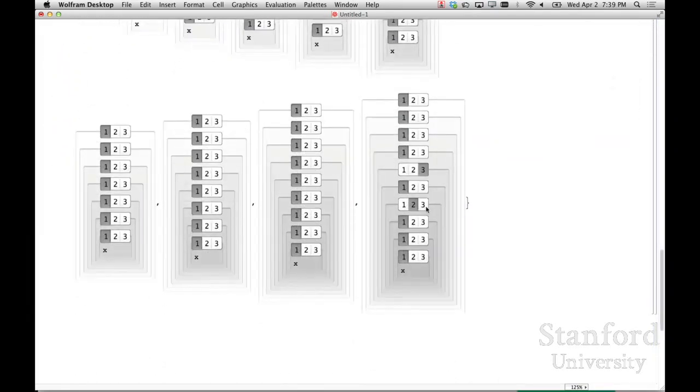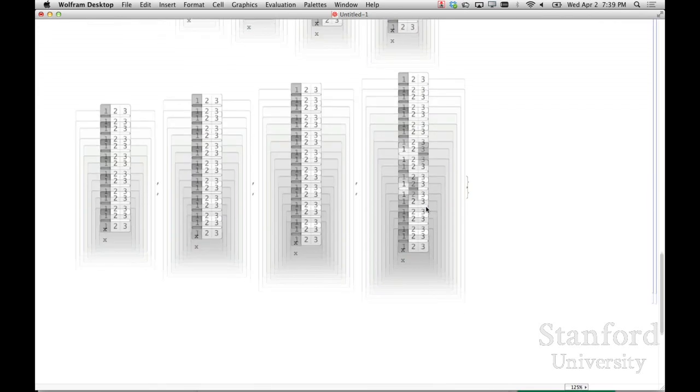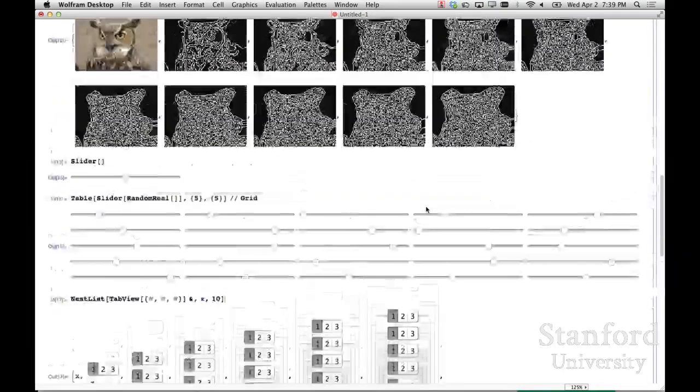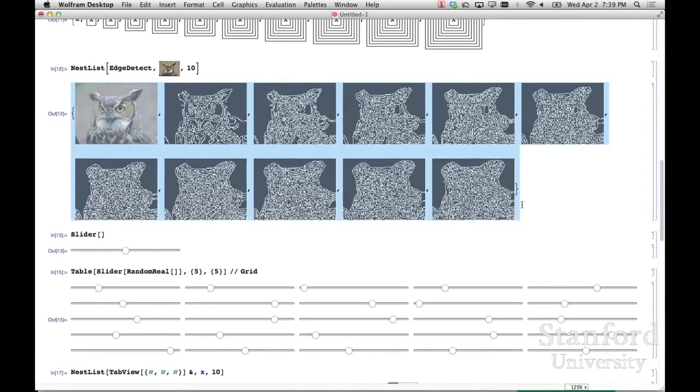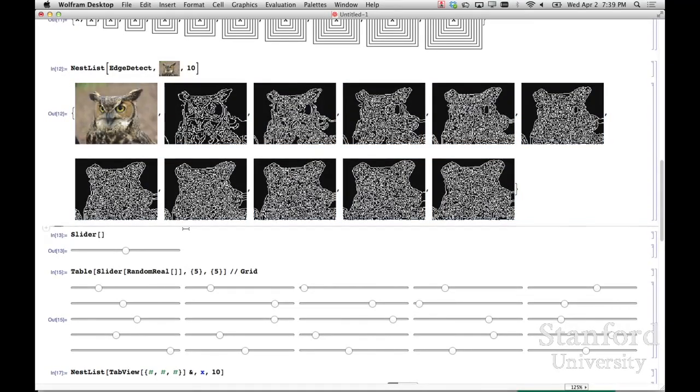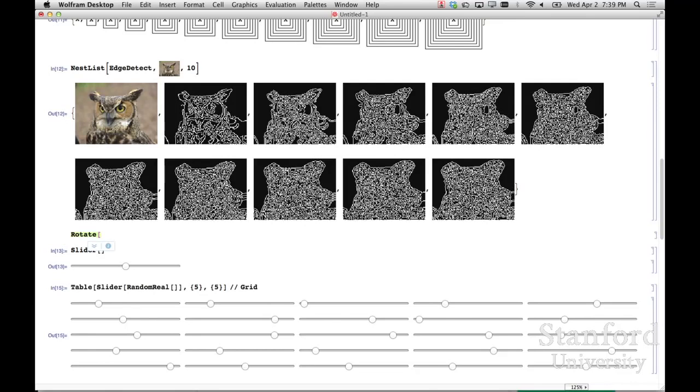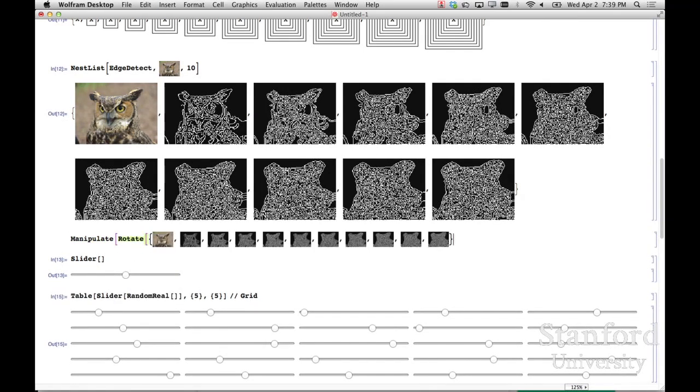But the important point is that all these things are just symbolic expressions that we can manipulate, and we could pick up and do things with. If we pick up these things here, we could deal with these. We could say, rotate. Well, how about we do this? We just say manipulate those symbolic expressions, rotate those symbolic expressions.